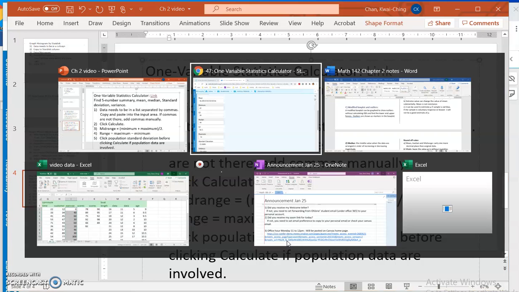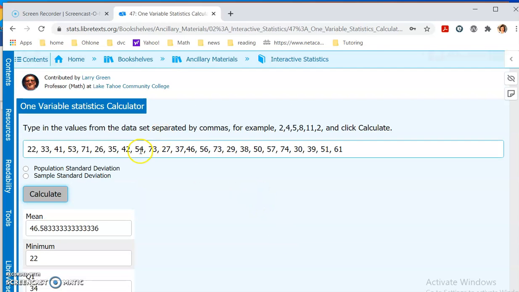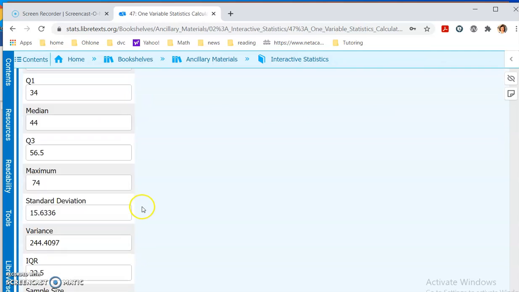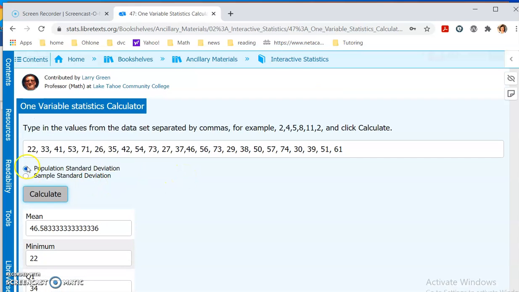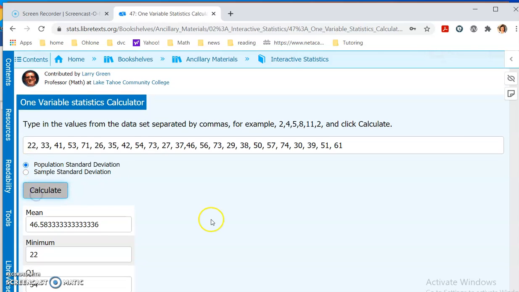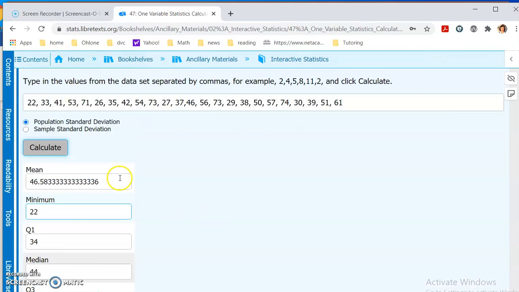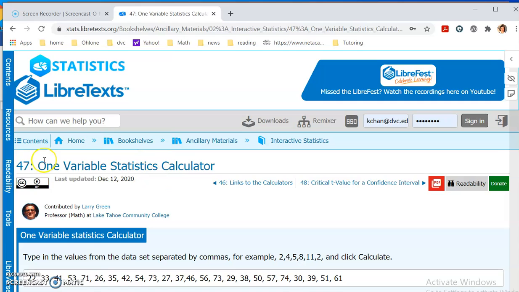Like what I said before, if your data is a population, so you actually have all your data and you want to calculate the population standard deviation, you click here and calculate. The standard deviation and variance will change because the population standard deviation and sample standard deviation have different values. So click this and then recalculate. It will change it to a population standard deviation. So that's how you use a one variable statistic calculator.